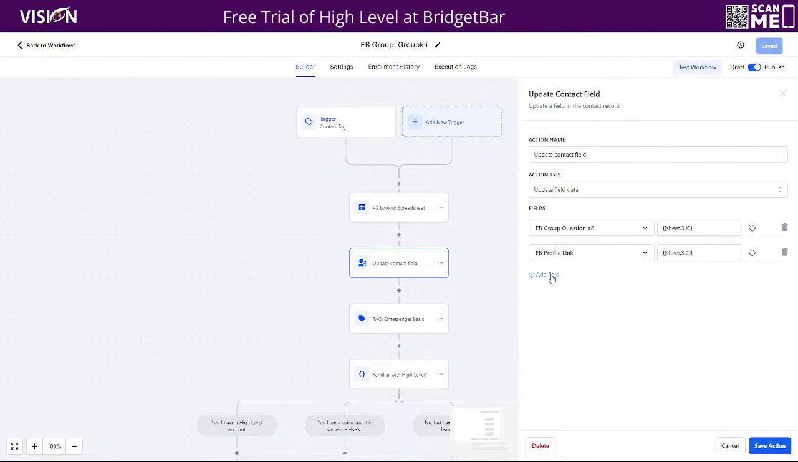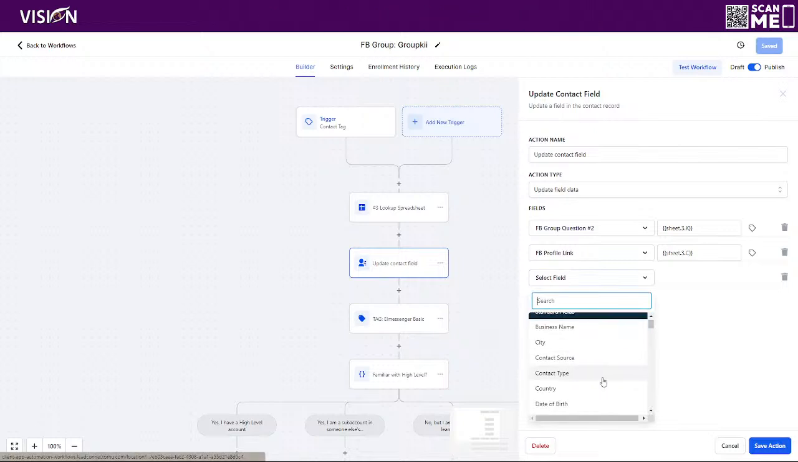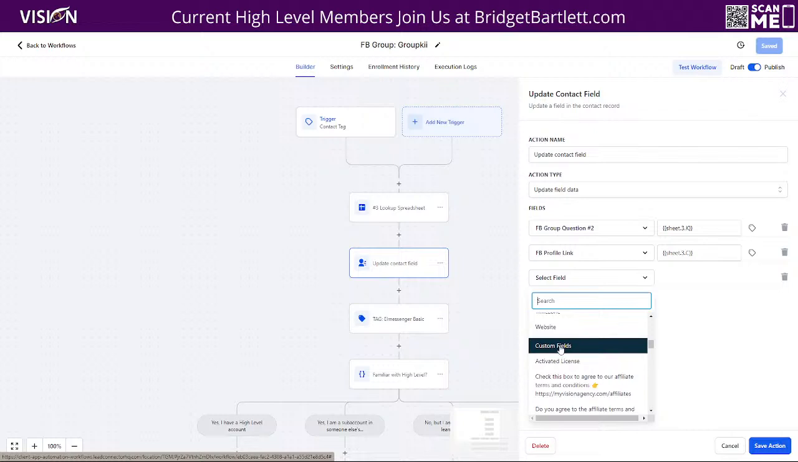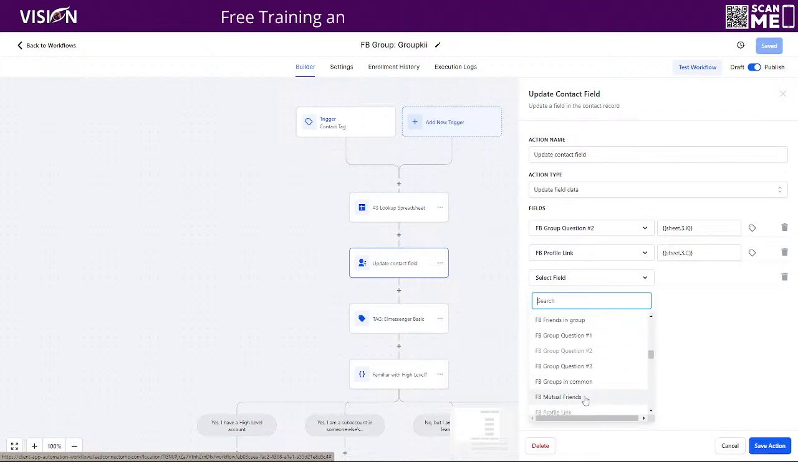Okay, so it's easy to choose a field. You're just going to choose here for field. You're going to scroll down and you'll see you want to be in custom fields, because that's the fields that we created, right? And you're just going to choose the question or the value or the field that you want to map out.